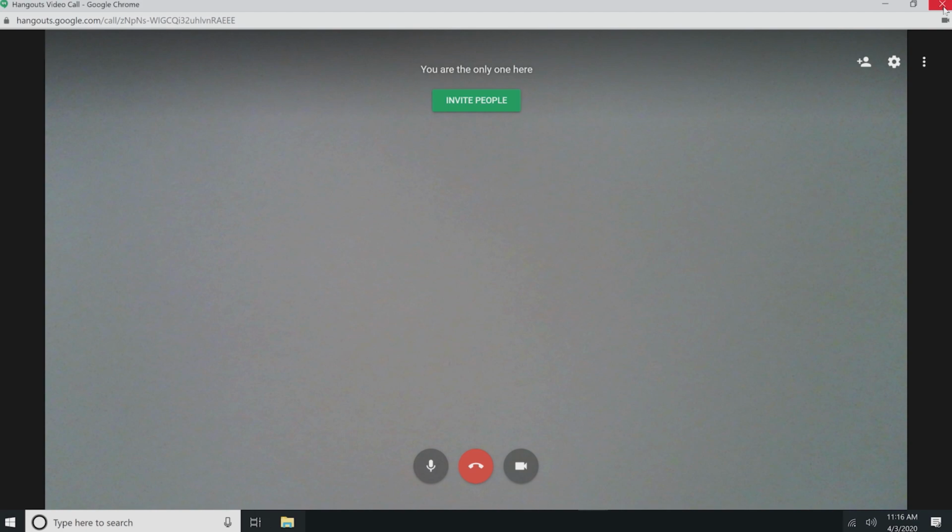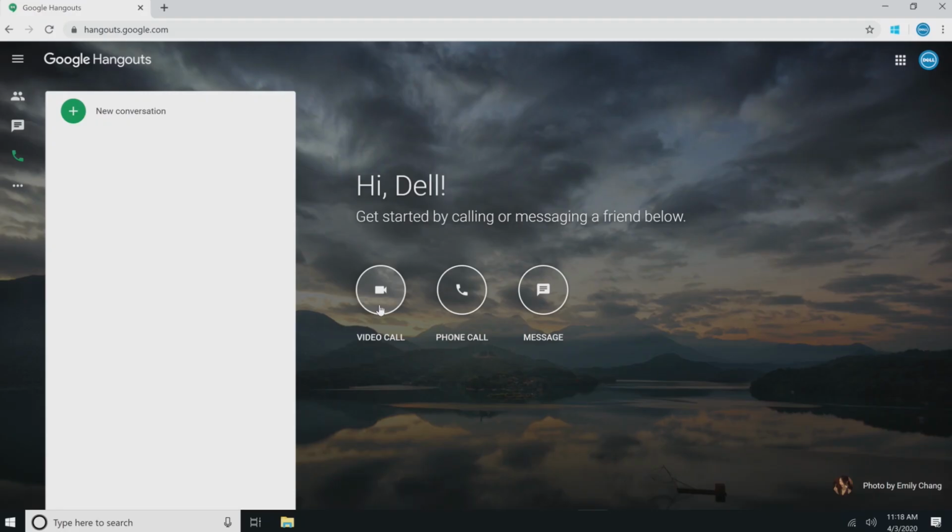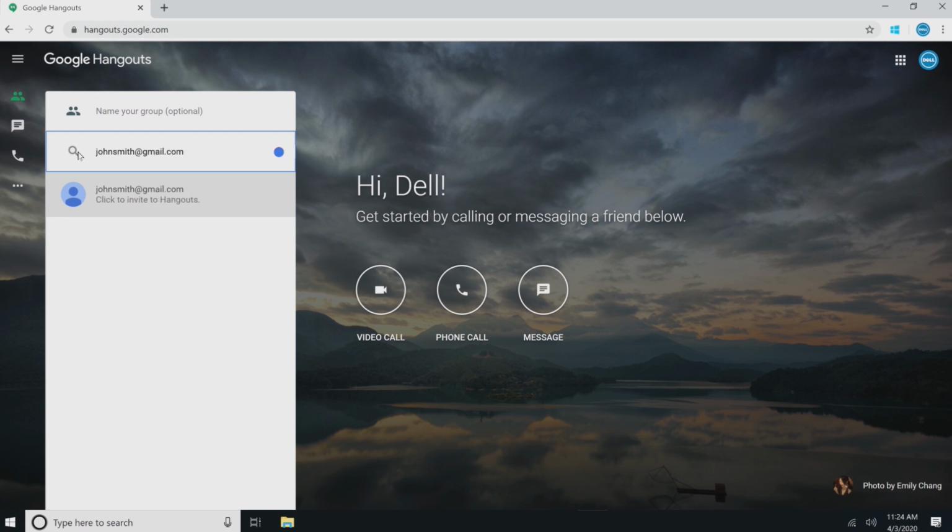Another way to have a group call is to create a list of people from your contacts before you start a call. Within Google Hangouts, click on the Contacts icon, then on Find Someone, and then on New Group. Conduct your search by using their name, email, or phone number. Once you've located them, click their contact name to invite them. You can do this for multiple people to have your group conversation.